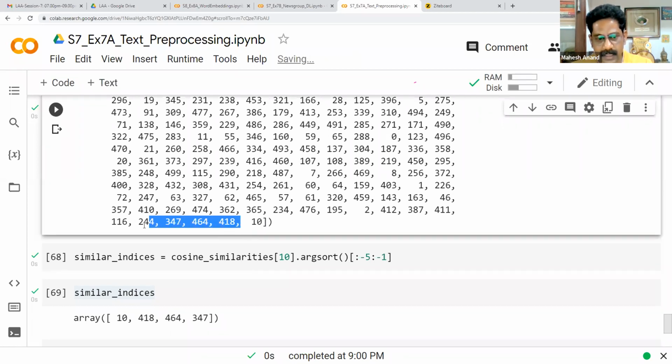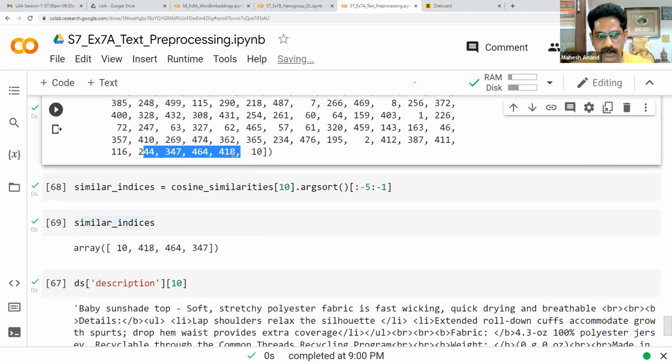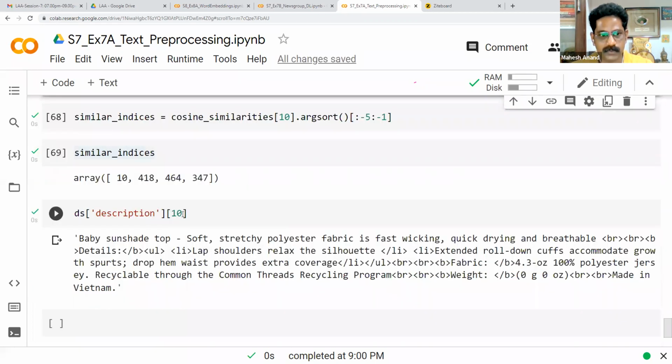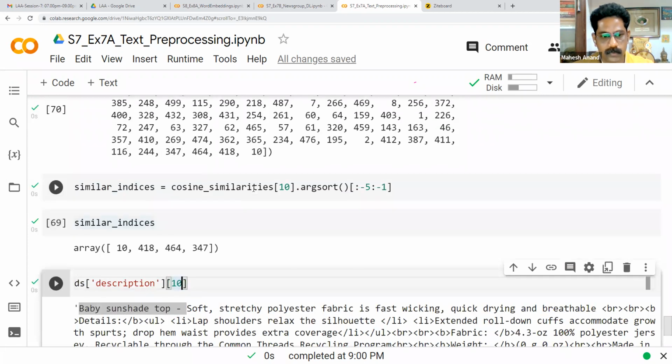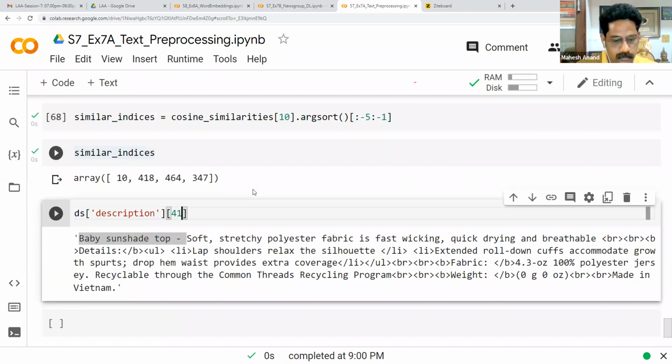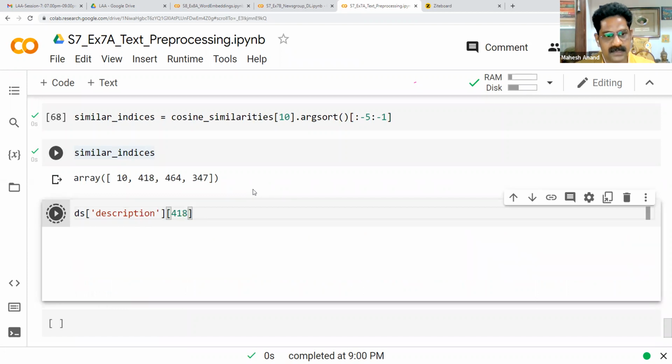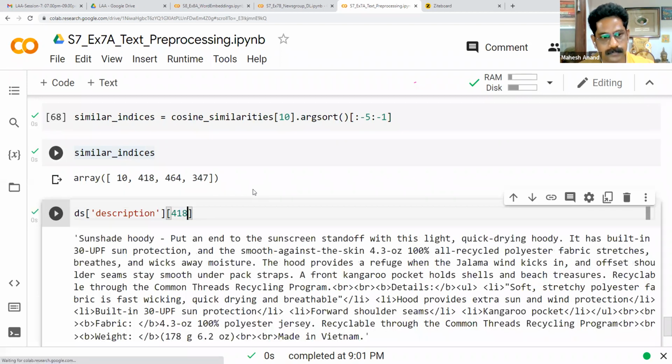Leaving the 10, let me check the remaining index 419. Sorry, 418. Let me check who is 418. The customer is now seeing the description of a baby sunshade top. Now in the bottom, you wanted to see the top 5 recommendations. 418, baby sunshade top. Sunshade hoodie. Okay. Next is 464.